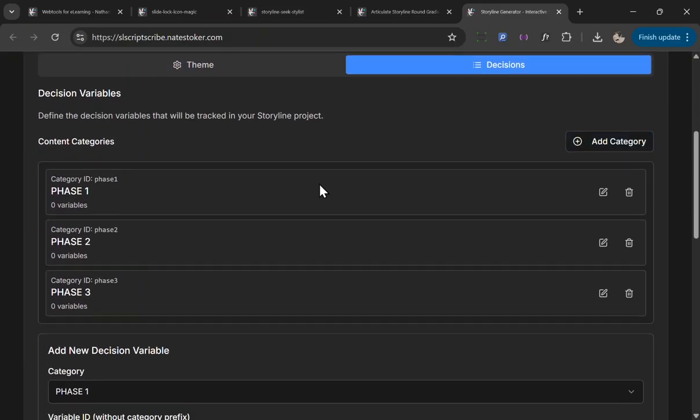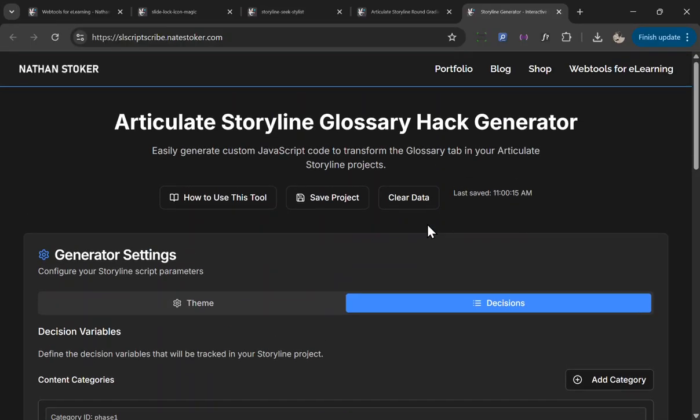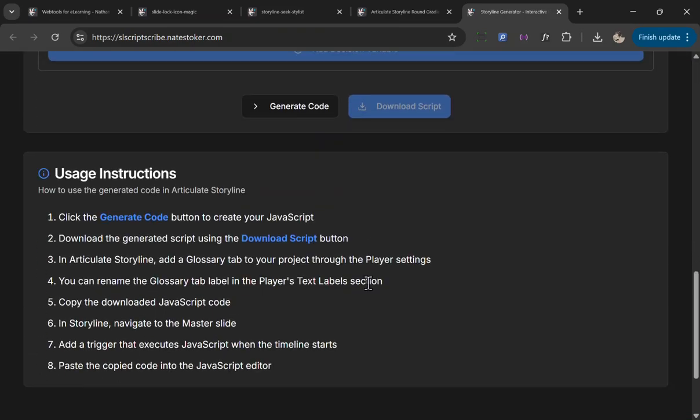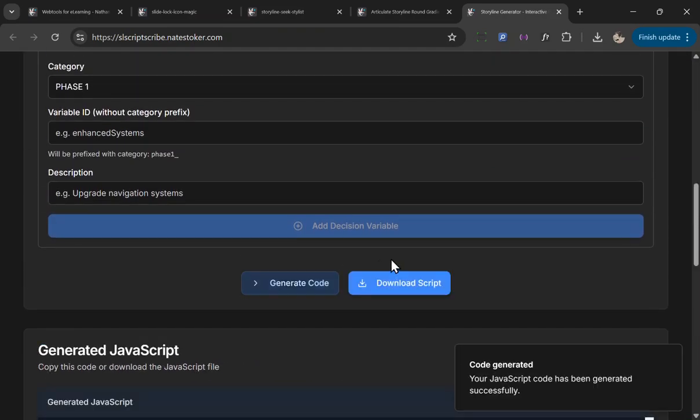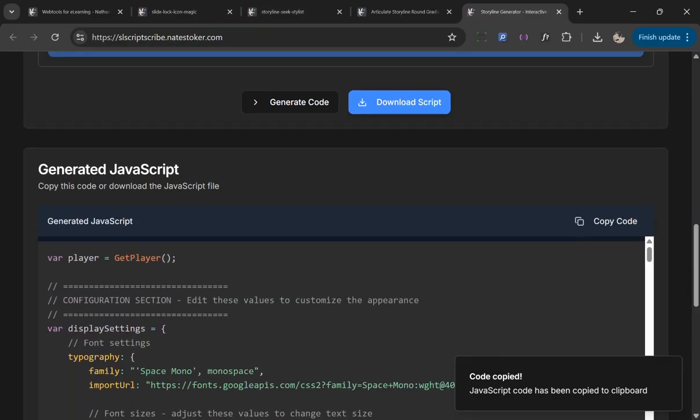You go over here first, and you can add categories and all that fun stuff. Again, look at my previous blog for that, and this is just a way to do that real fast. And then once you're ready, you generate code and you press copy and you put it in the same place we've been putting the other one.